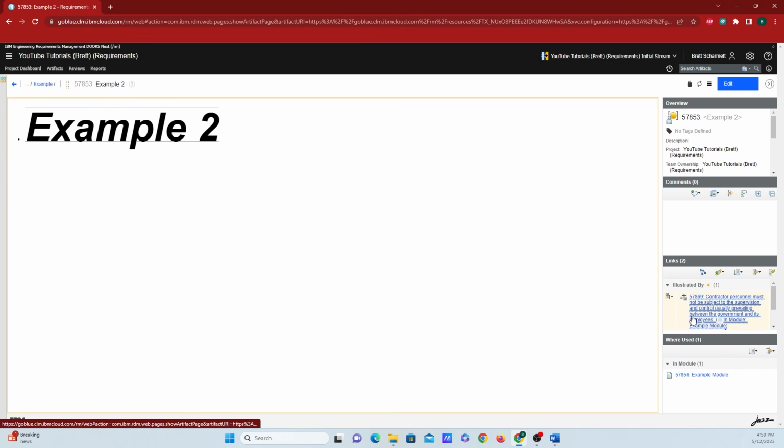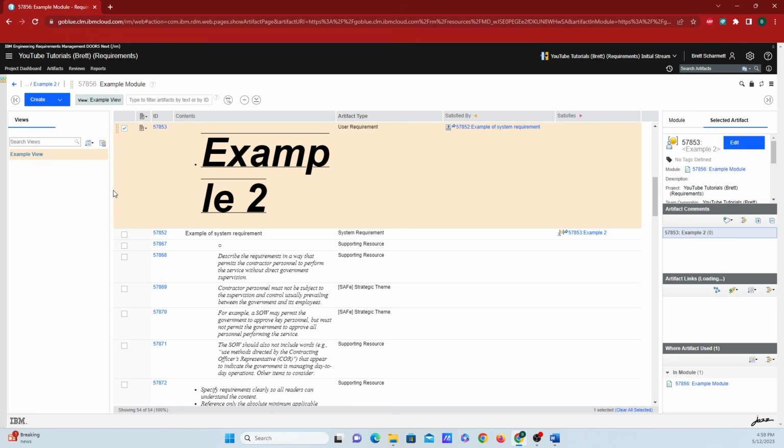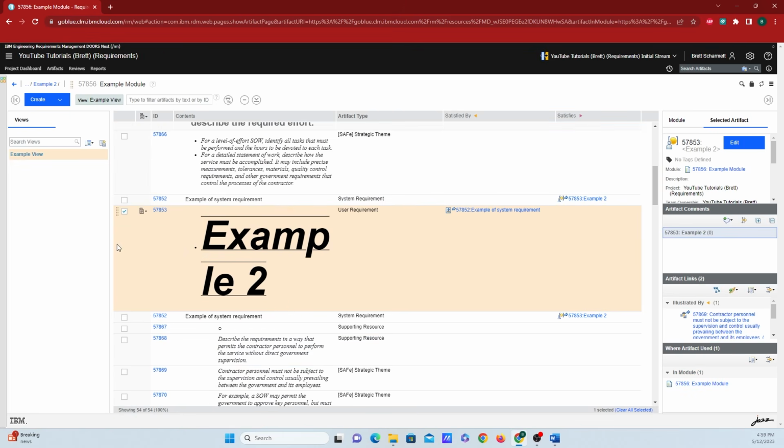And I can see, hey, it's been illustrated by this, and it's also been satisfied by that, which I can click on and be taken directly to it. You can now see that there is something populated for where used, and this is showing the example module where it has been used, and clicking on that will take you directly into the module.